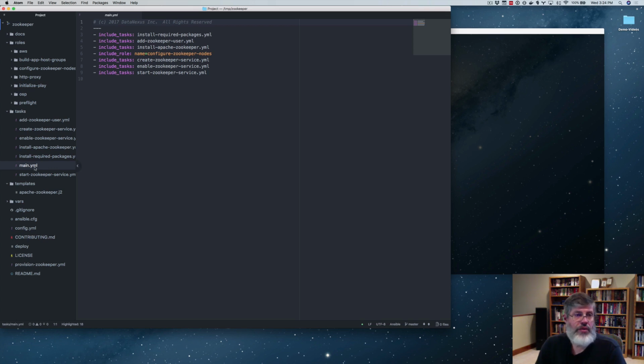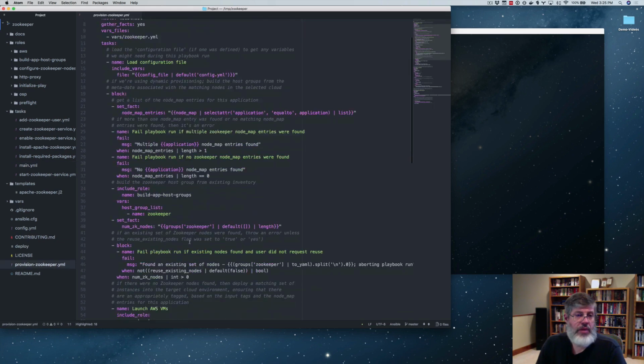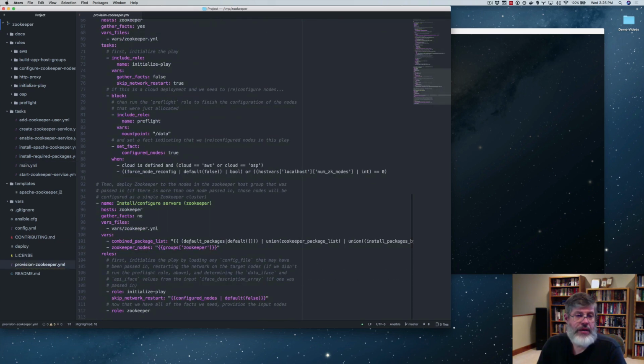So when this role completes, at the end of the playbook run, we should have a set of, in this case, 3 Zookeeper nodes that are all working together as a Zookeeper ensemble.